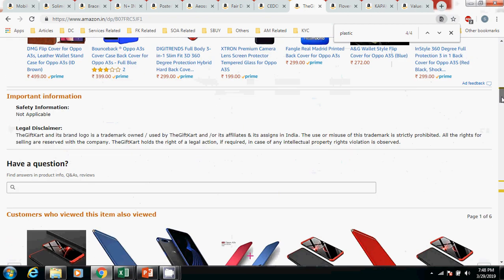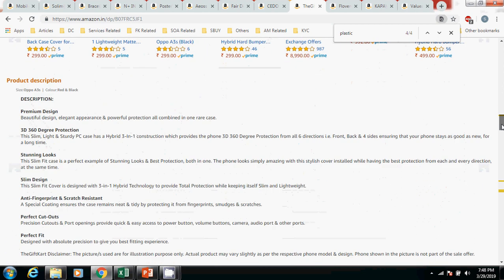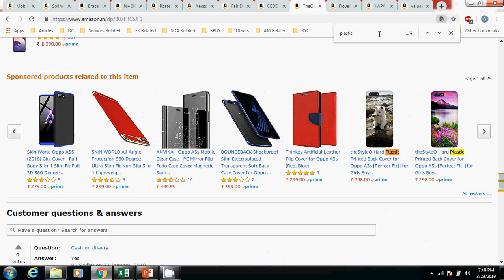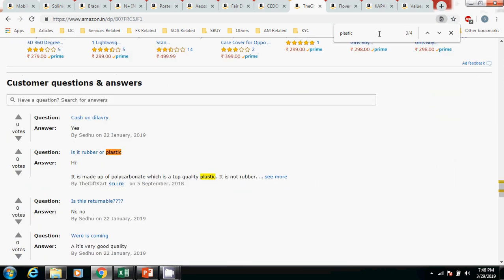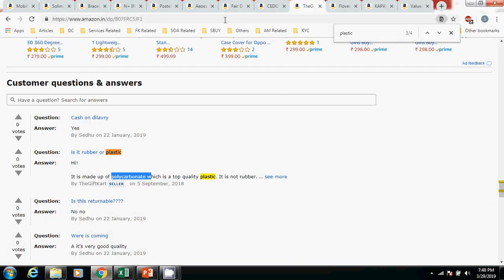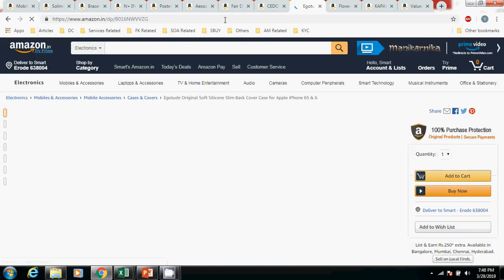But if I look at the bullet points, or search for the material, nowhere is it mentioned. But if I just search for the word carbonate or plastic, I am able to see it is made of polycarbonate. So the moment polycarbonate is there, I will go for polycarbonate, because it's a little bit more improved version of plastic. Let's look at this.